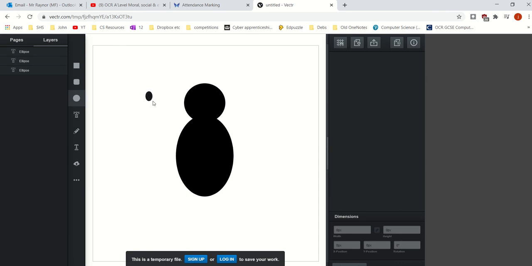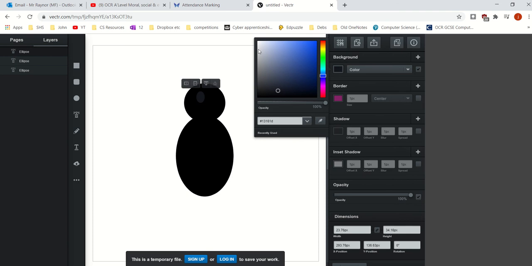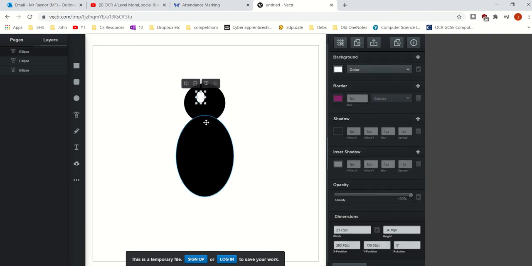I'll start with it over here. Something like that kind of size. I'm going to drag it over in place. I'm going to change the colour of that one to white. So this time I'm going to drag right up to the top left here. There's a white eye. So that I have two matching ones, I could copy and paste that.